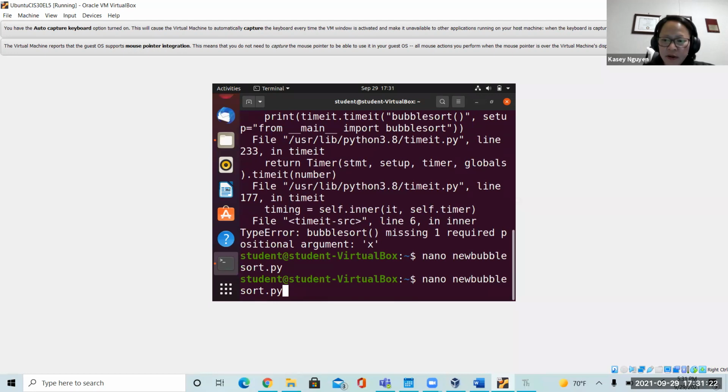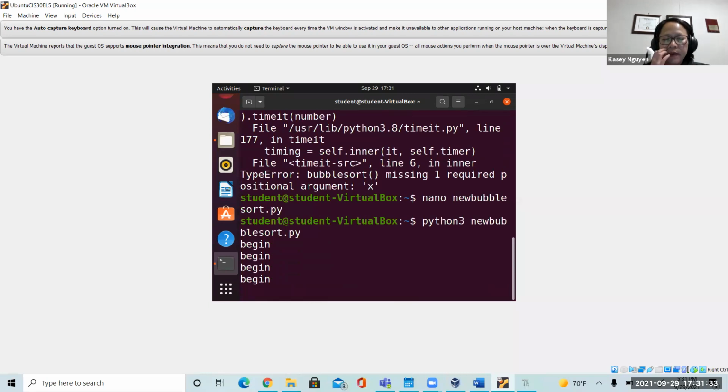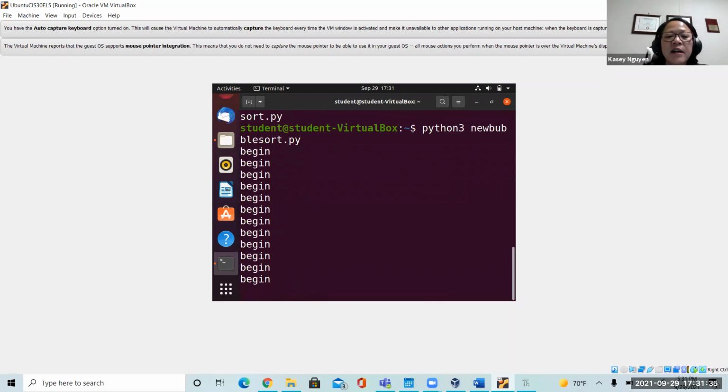Okay, so we are going to do Python 3. As you can see there, and this is pure Python now, right? It's going to go and give you, and I wanted to put begin there so I know that's when it's calling the function. And it's going to give me the time once it's done.